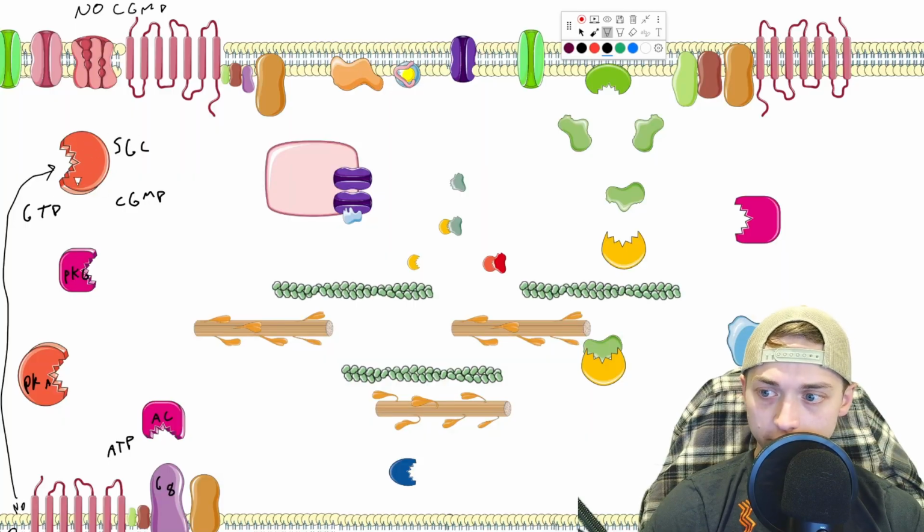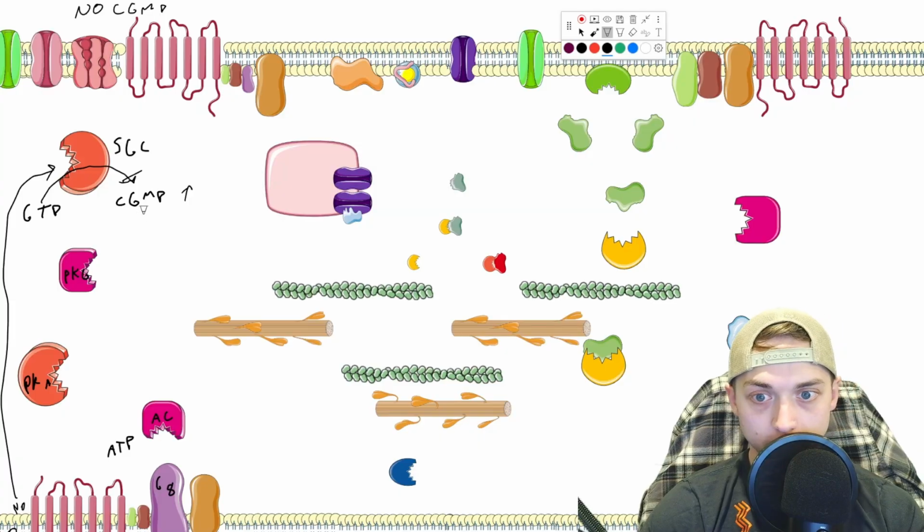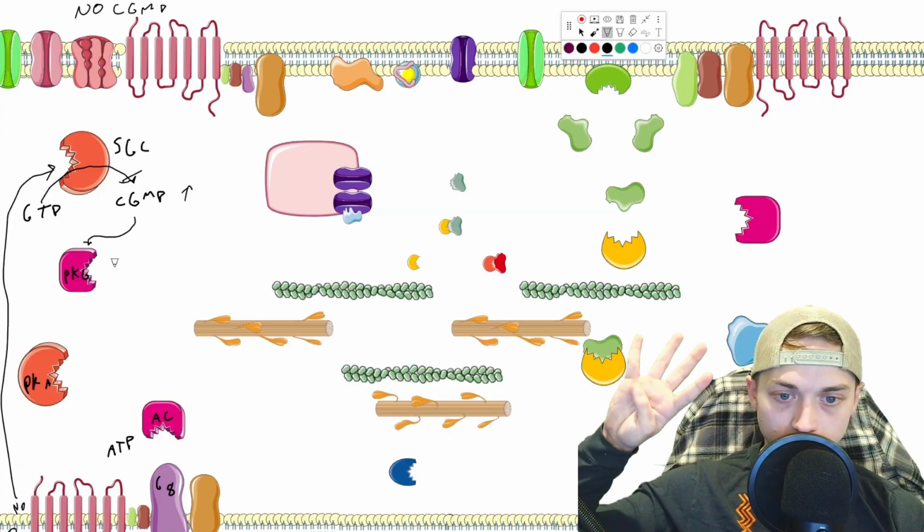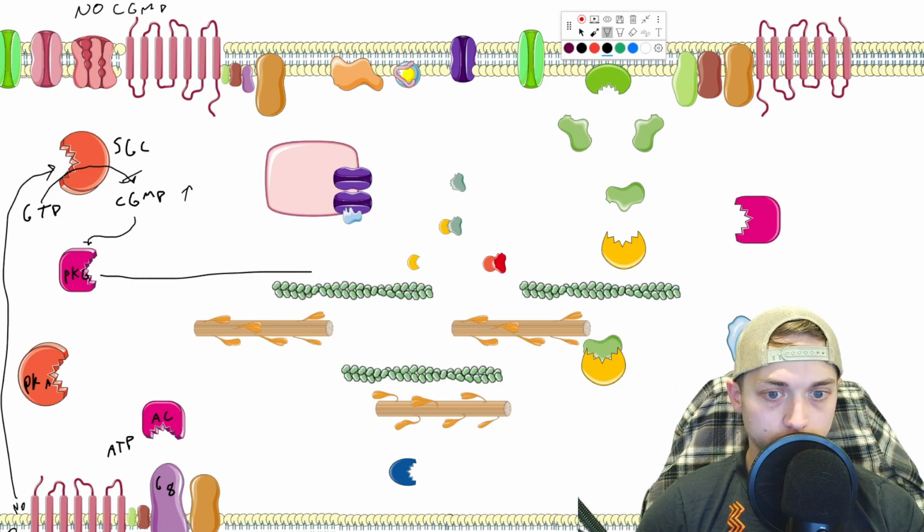Now what this soluble guanylyl cyclase enzyme is going to do is take GTP and convert it into cyclic guanosine monophosphate. When the concentration of cGMP gets high enough, it's going to turn on our protein kinase G enzyme. Now, what protein kinase G is going to do, it's going to do four things. Let's draw a big old line over here.